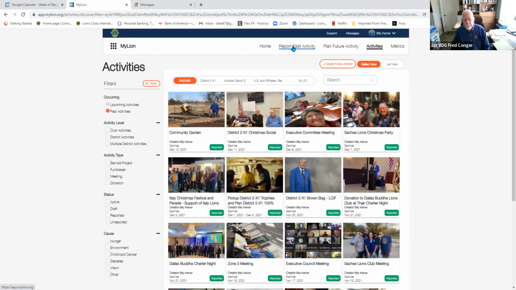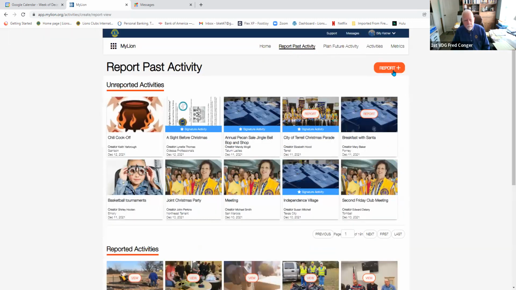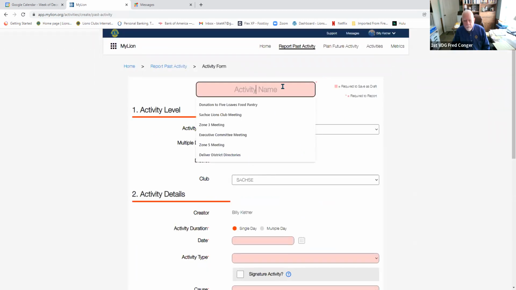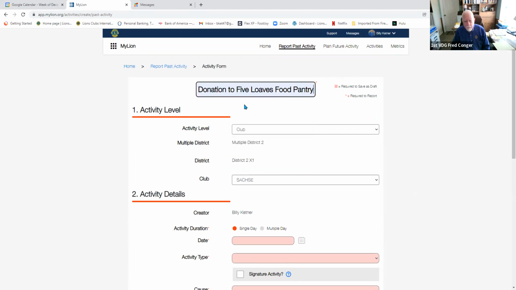From any screen, I can just click on report past activity, click the report button, and this time let's do a donation. And just because I've got one set up, we'll just do a donation to the 5 Loaves Food Pantry. Again, it's the Saxy Lions Club.